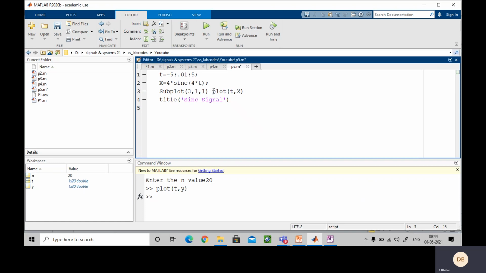I'm not going to use this subplot. X vector, y vector. Again, all other things are the same. Only one or two functions are different. CLC, clear all, close all. So these are common. T, X, plot T comma X.